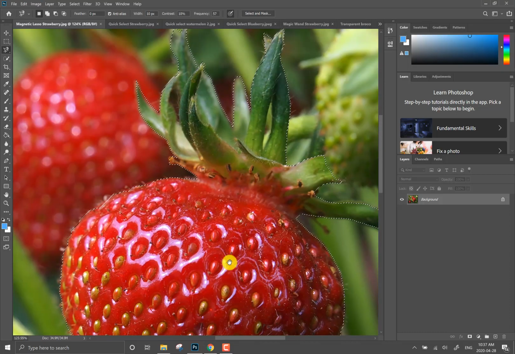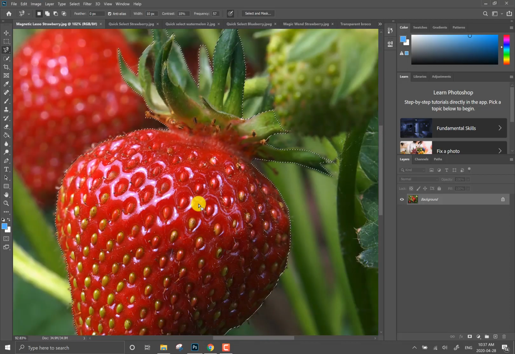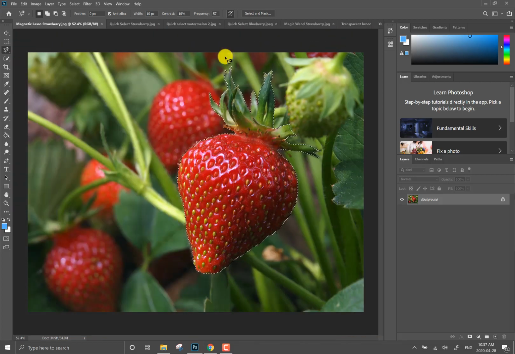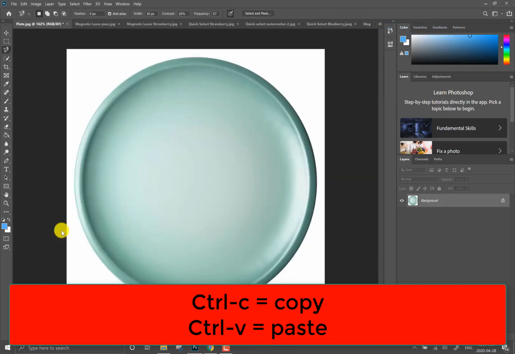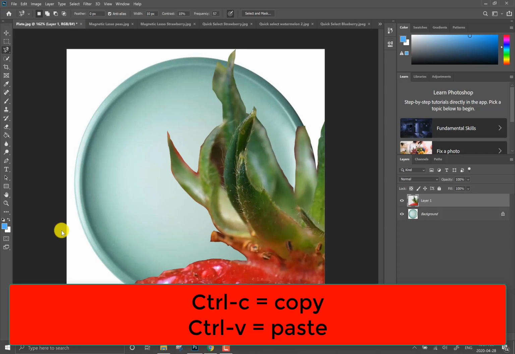Another thing you can do, so I'm just going to add this to my plate. So my selection's done. I've done a pretty good job. If you press Control C, that is copy. So I'm going to copy that selection. Control C. I'm going to go to my plate and then press Control V. So there's my strawberry. Now it's a really high-res strawberry. So I'm going to want to do a couple of things. I'm going to zoom out.